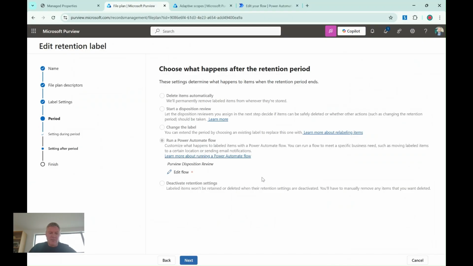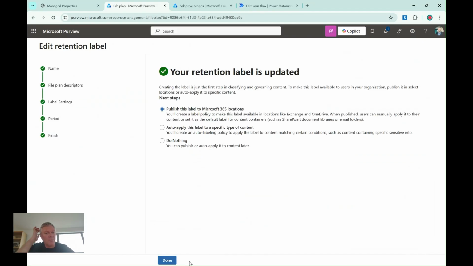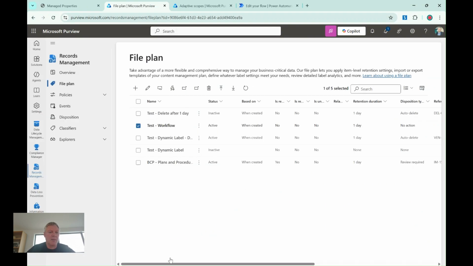So once I've done that, I just click Next, review my settings, and then I'm going to edit the label. In the label here, I've got a publish this label to M365 locations. So I'm done. Do that. So we're now publishing our label.